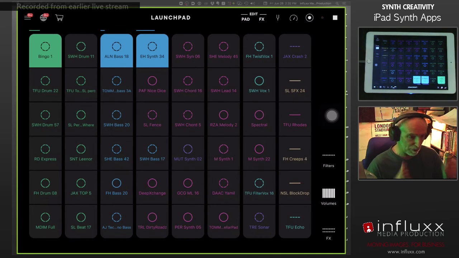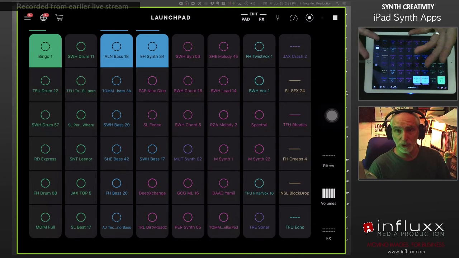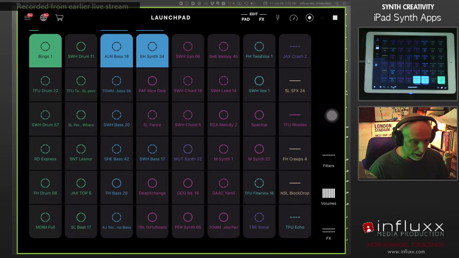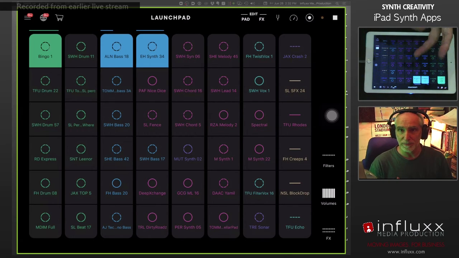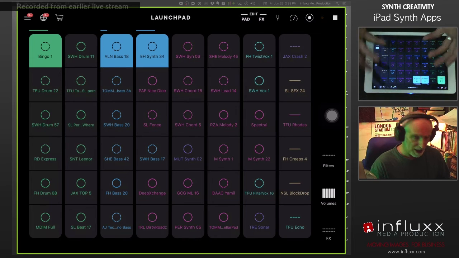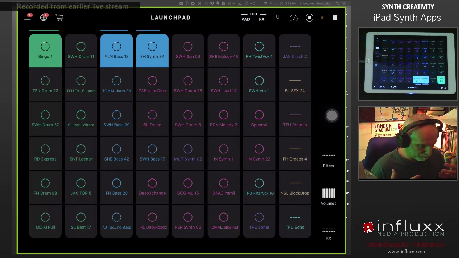Now if you pay to upgrade the overall app, not the sound packs, you can then import. You can create your own loops on your computer and import your own loops. And that's where you can actually customize your Launchpad experience. Obviously you have pre-made loops that everyone has access to. Still, it's a lot of fun, and as you can see, we're making music instantly.